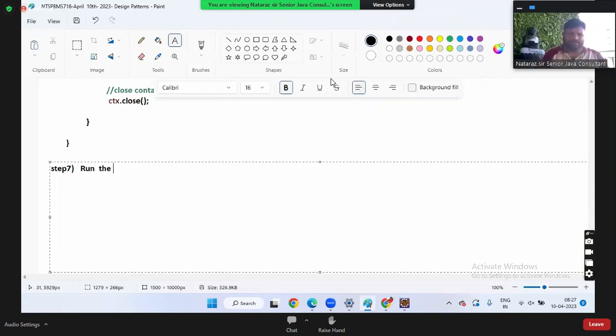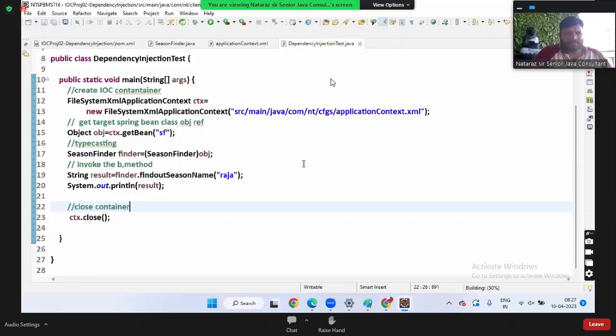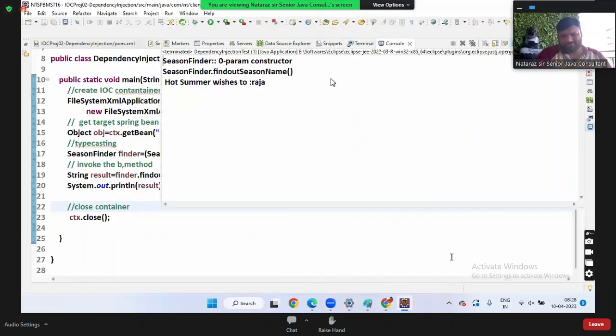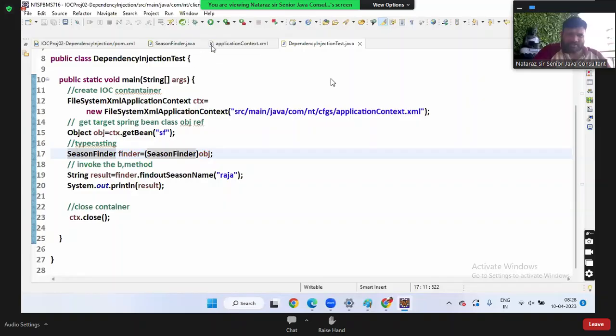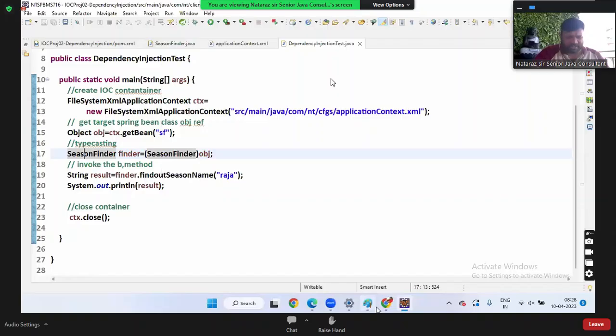Run the application. Run the client application. First option, right click, run as Java application. It's coming: Hot summer wishes to Raja. Right now we are in summer season, boss. Super. Okay, click on it. Hot summer wishes to Raja.